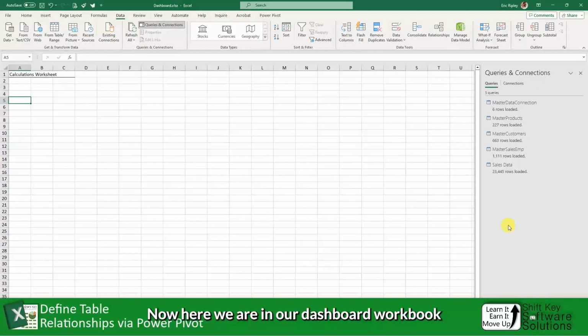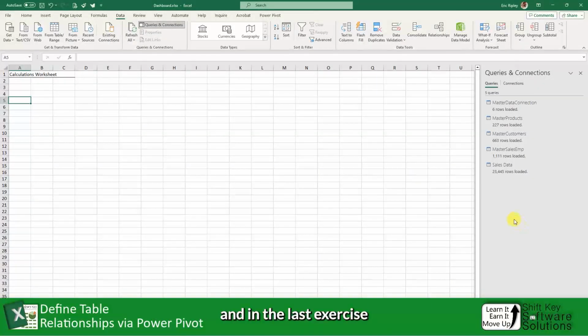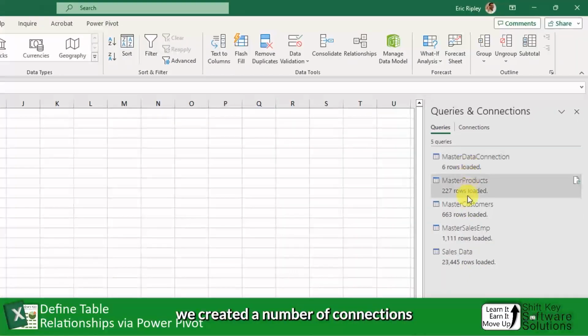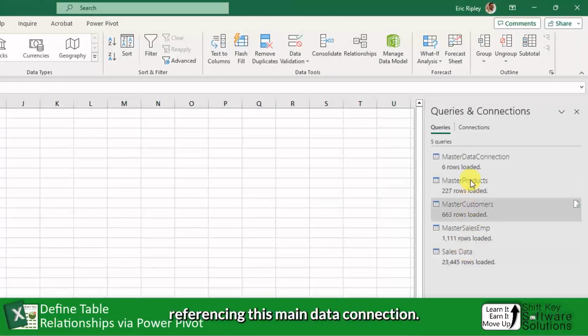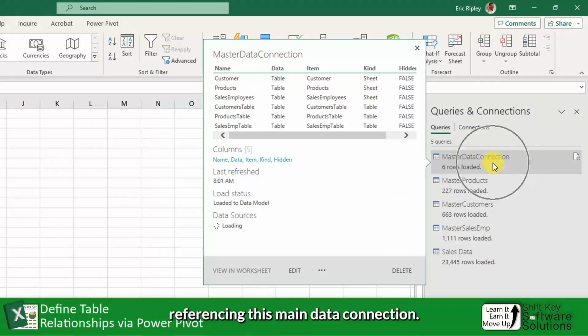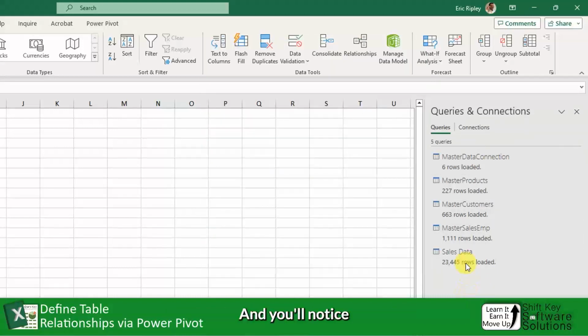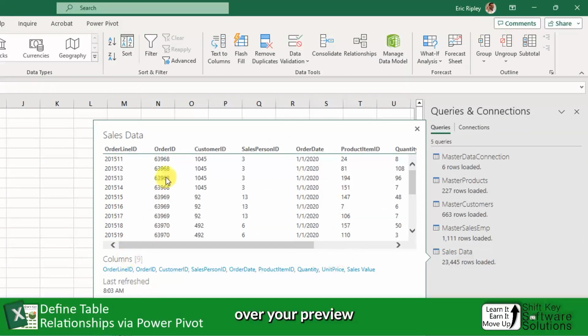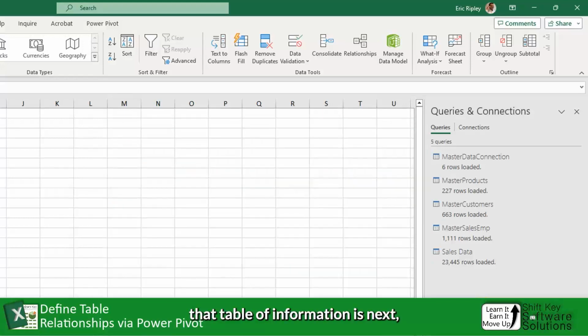Now here we are in our dashboard workbook, and in the last exercise we created a number of connections referencing this main data connection. You'll notice when you hover over it, you get a preview of what that table of information is. Next, what we want to do in this exercise is create a relationship between each of these tables.